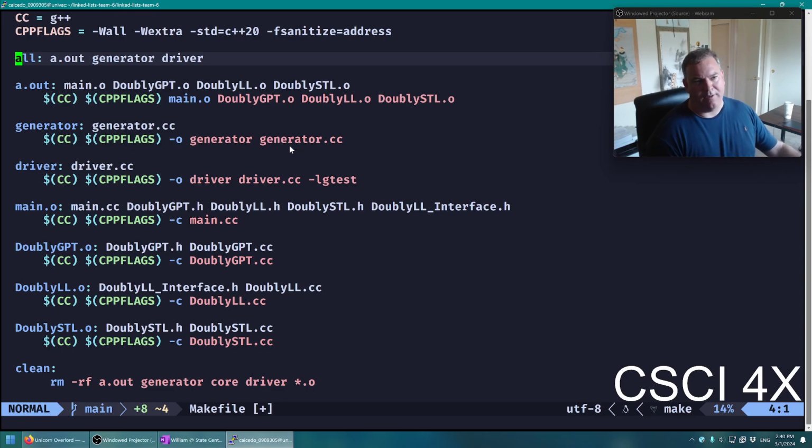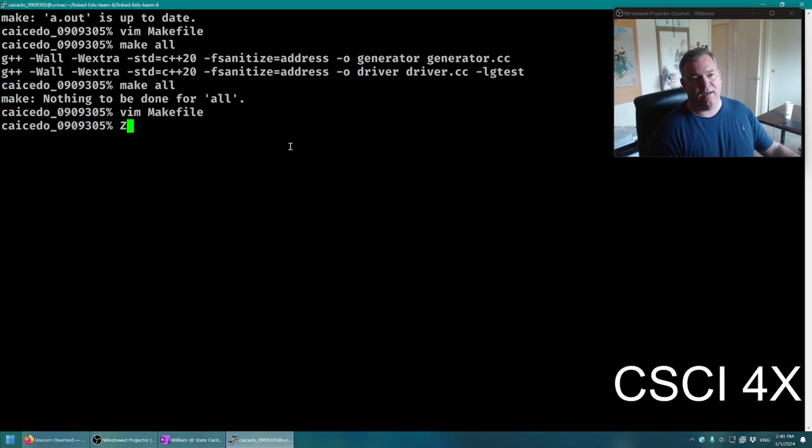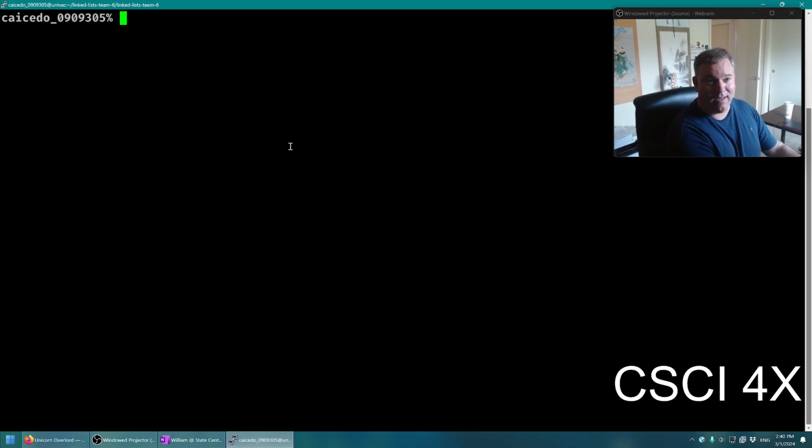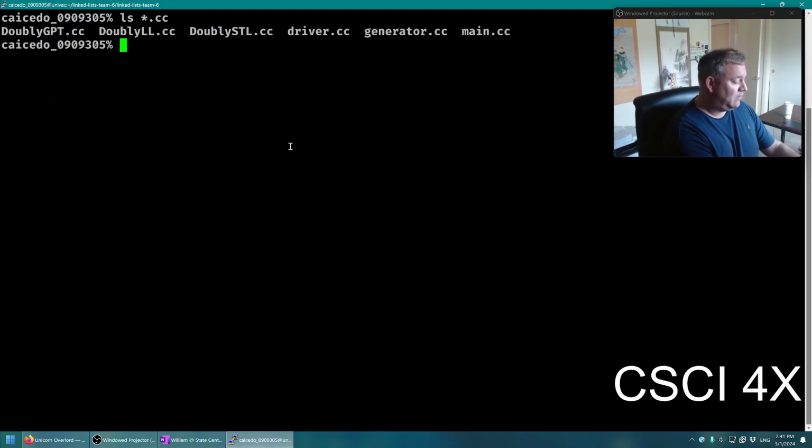So let's break something. A lot of students were just compiling things by hand, so they do something like this: g++ star.cc. Anyone want to guess what the problem is? Here, let me ls star.cc. Anyone want to guess what the problem is if you try building this by hand?